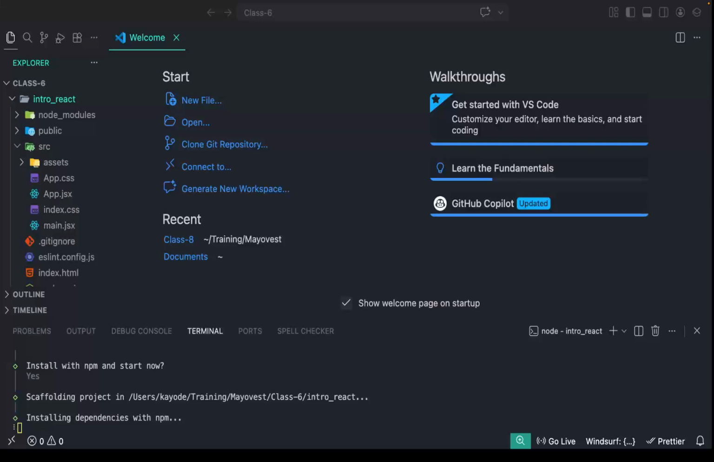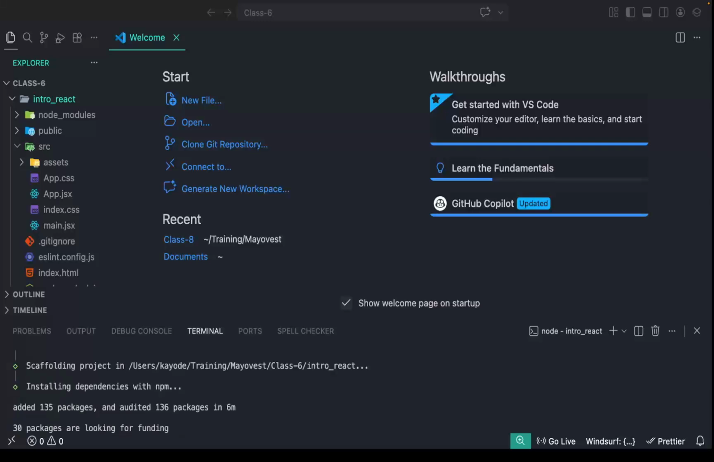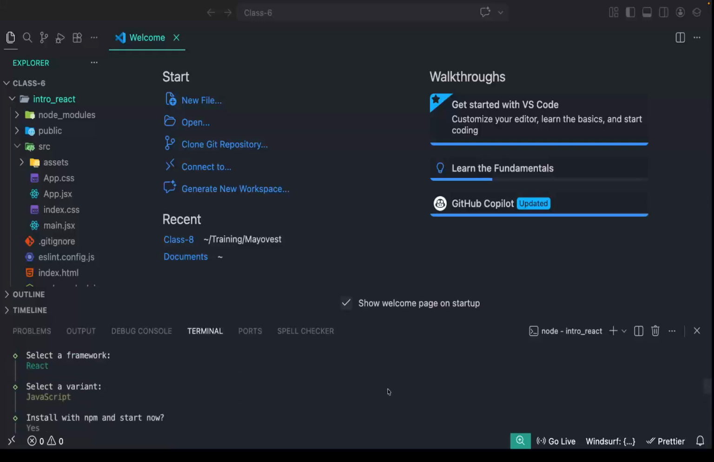Let me pause while the stuff is still installing. So just double click on it to open it. It's done here too. So yeah, the scaffolding is done here too. So what you need to do is wait.